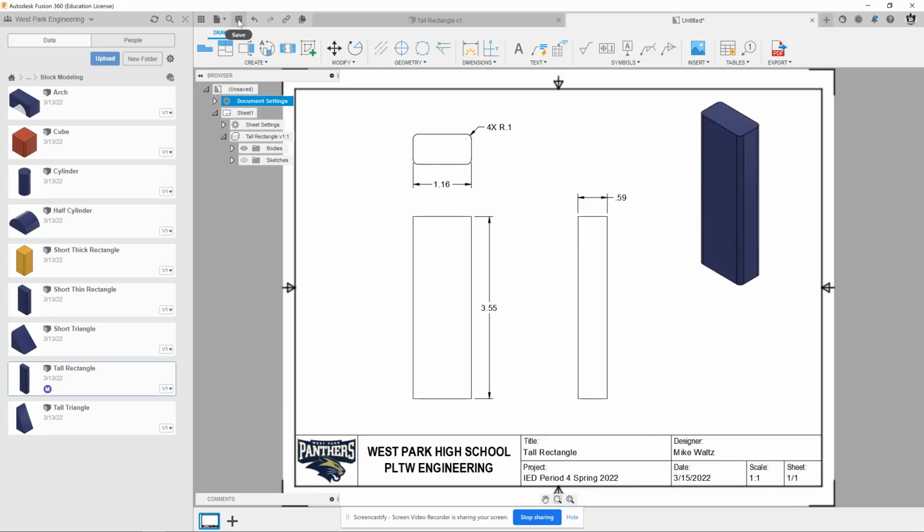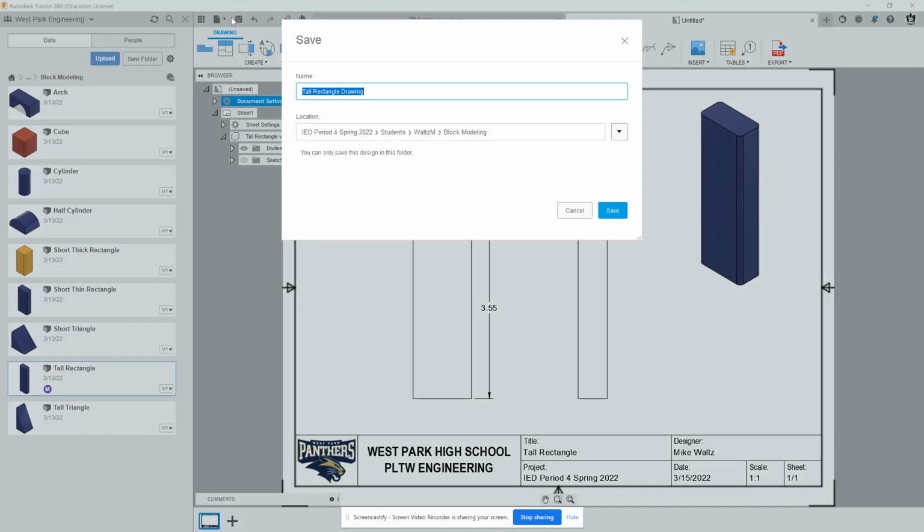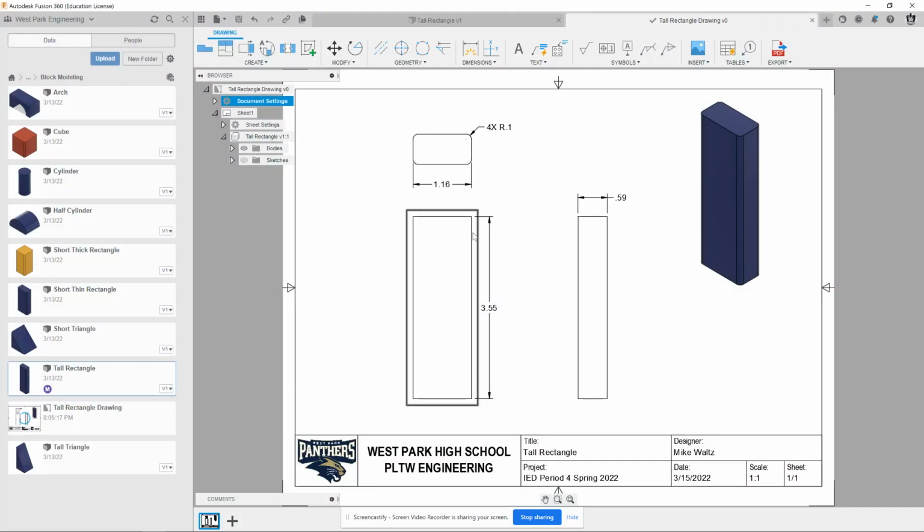What we want to do is hit the save tool right here, and it'll automatically suggest a good name. It basically takes the name of the design that you're using and adds drawing at the end, and that's perfect. Make sure that you're saving in the right folder, in your personal folder, and hopefully you have a block modeling folder in there. Save it in there and hit save, and you're done with this part. Go on to the next one. We're going to do all 9 parts, make these drawings, and good luck.